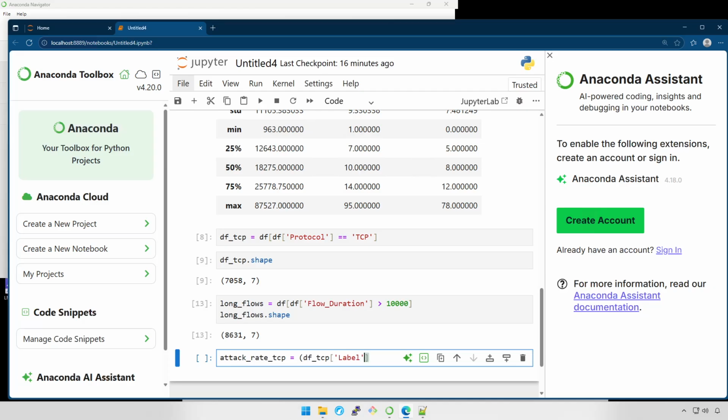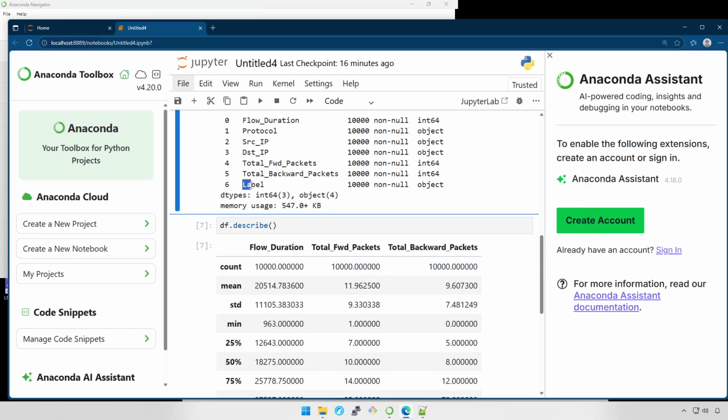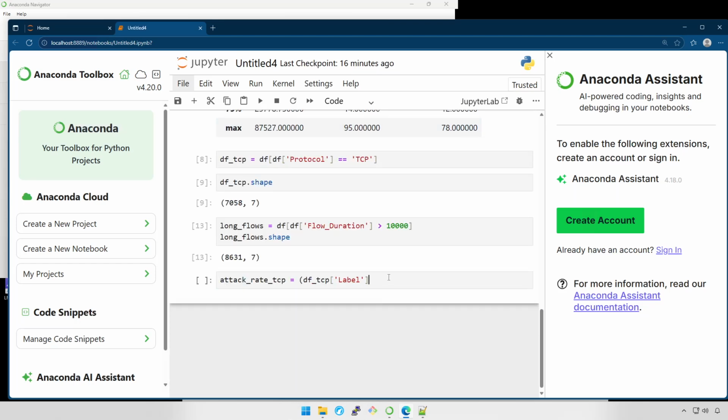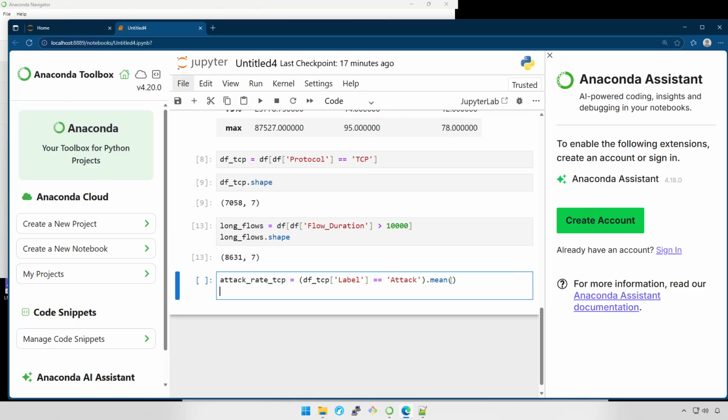I think label had an uppercase L. Power of positive thinking, it does. Okay. So df label, df_TCP, and then we want the label column out of there. And if it is equal to attack, which is spelled with 2 T's, then it's interesting, right? So let's take a look at the mean for that. And I may or may not have my parentheses here correct. But let's take a look at it nevertheless.